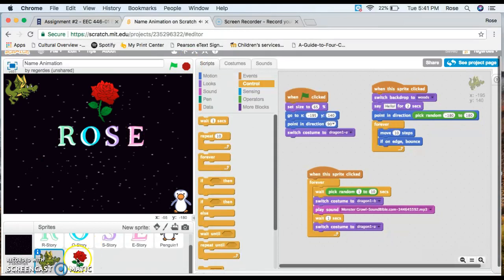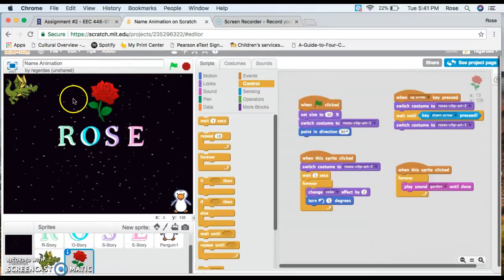Okay, and then lastly, I have my rose, and when I click the green flag arrow, again it will return to normal. When an up arrow is pressed, it will turn to its second costume that I created, and then when I press down, it will return to this red. So you'll see I press up, it turns yellow, and I press down, and it turns red.